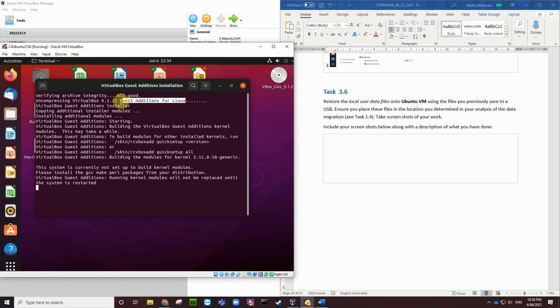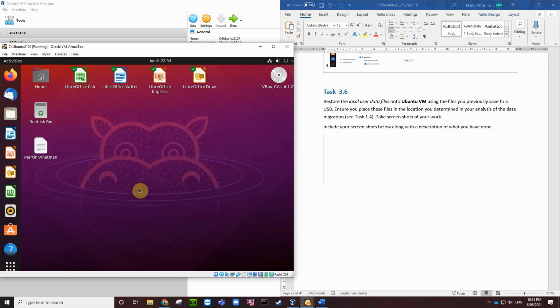Okay, it says running kernel modules will not be replaced until the system is restarted. Press return to close this window. So I'm thinking that means I need to restart this computer. So let's go power off, restart. Let's restart it.